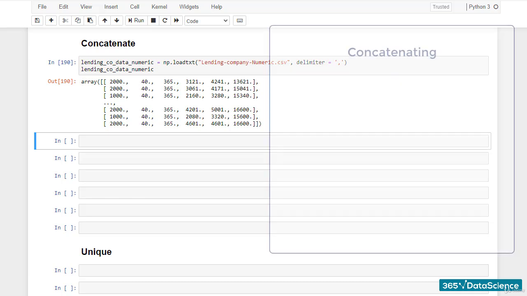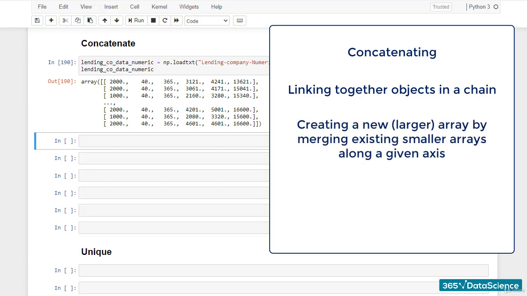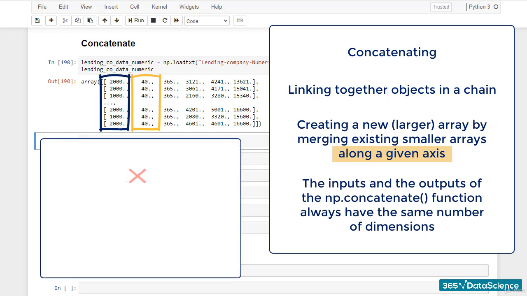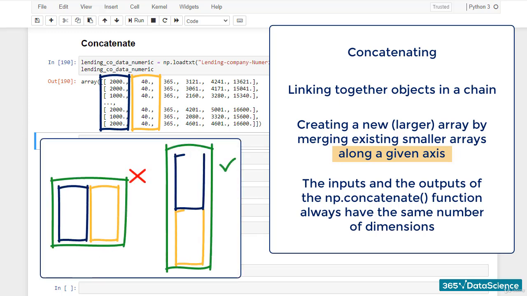In a nutshell, concatenating is the act of linking together objects in a chain. In NumPy, it's like stacking, because we're creating a new larger array by merging existing smaller arrays along a given axis. The along a given axis part is crucial because the inputs and the outputs of the concatenate function always have the same number of dimensions. For example, if we concatenate two columns, the result won't be a 2D array with two columns, but rather a single longer column. This is best understood with an example.